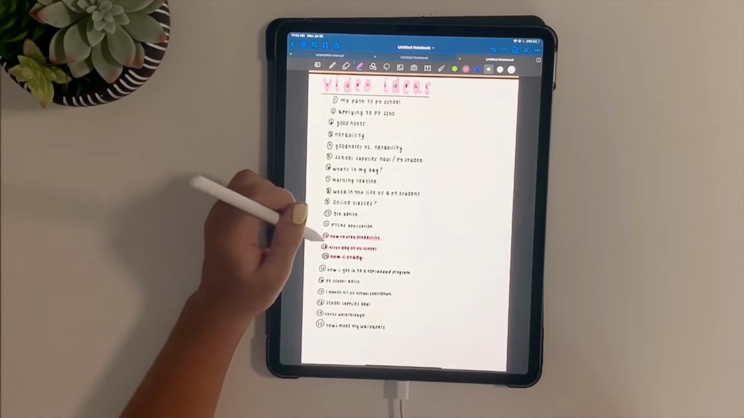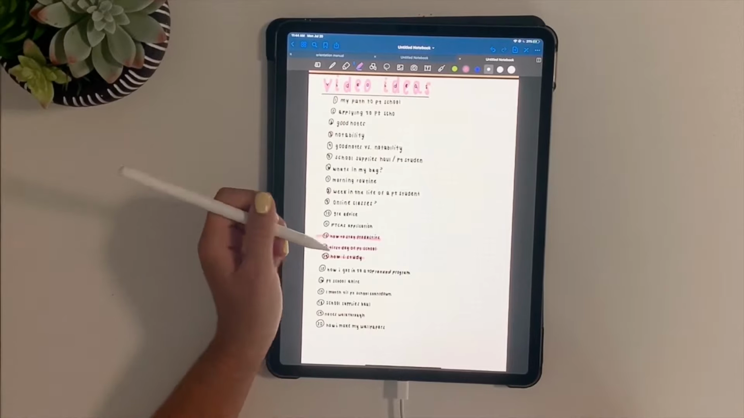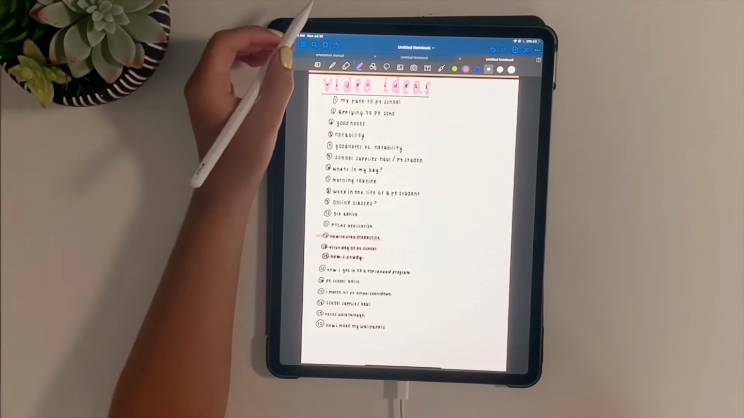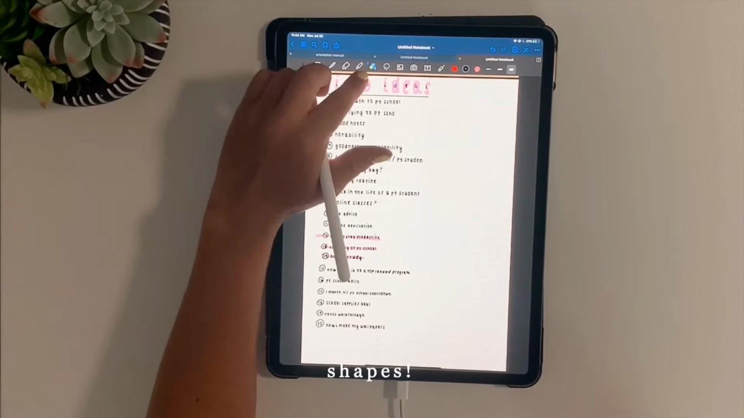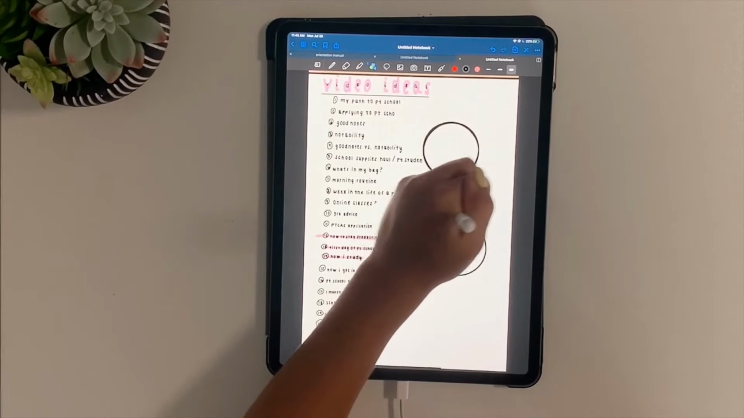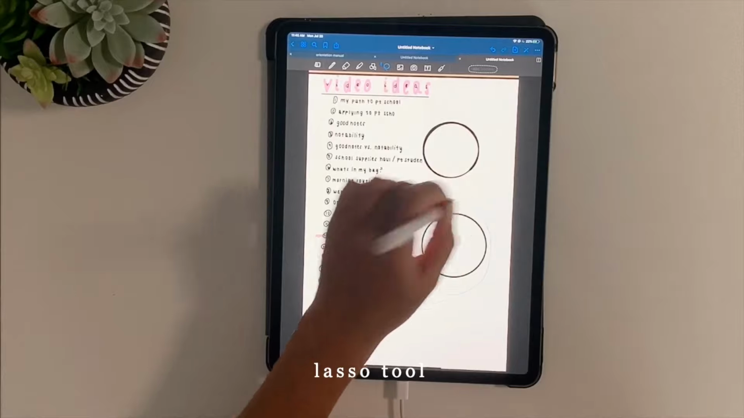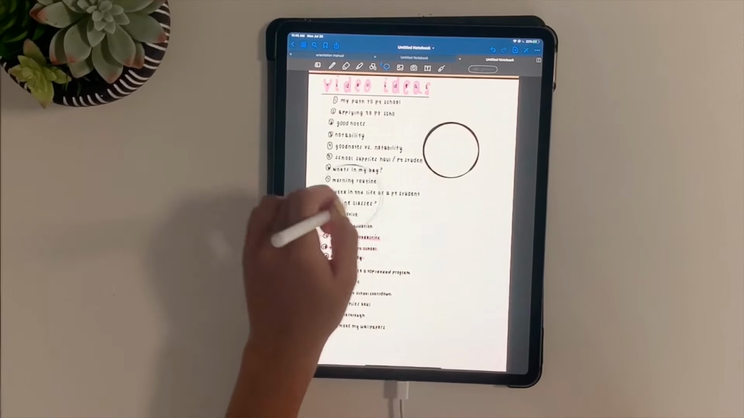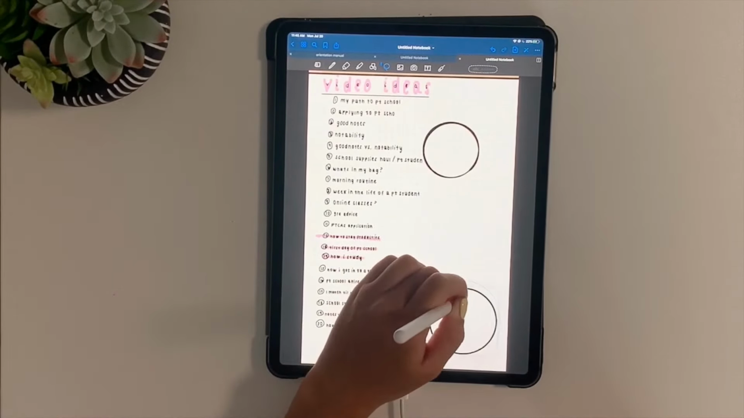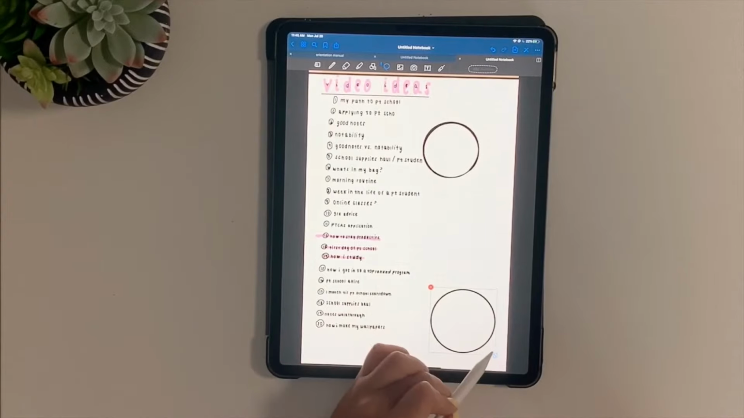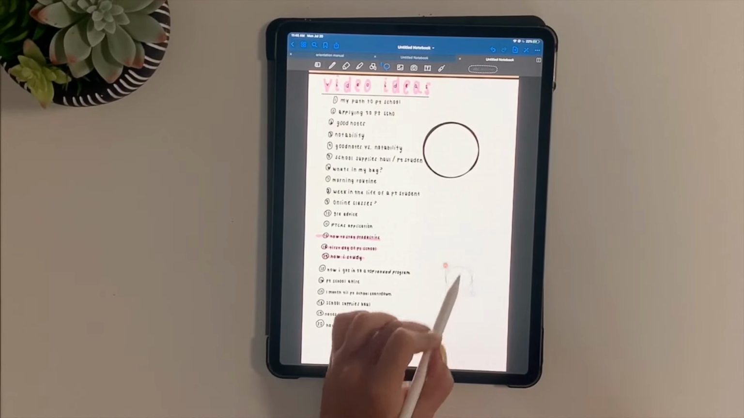And it also puts the highlighter under your black ink so it doesn't fade it or tint it or anything like that. This option, the shapes, will help you draw a perfect circle like that. And then the lasso tool is so cool. You can go around, move, and also resize it. So say that circle's too big, I need a circle that's that big.